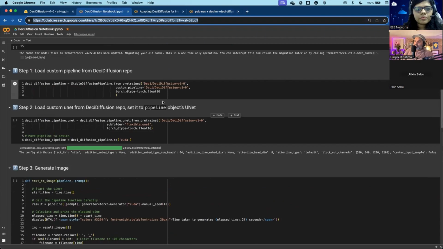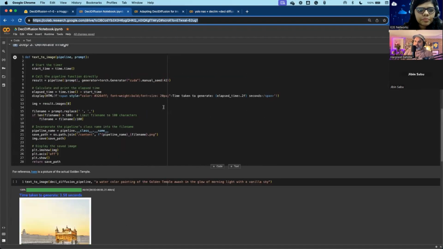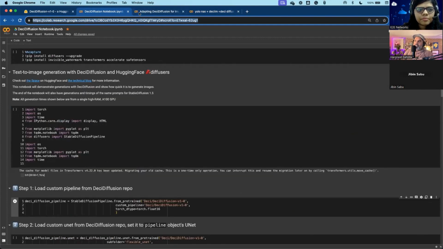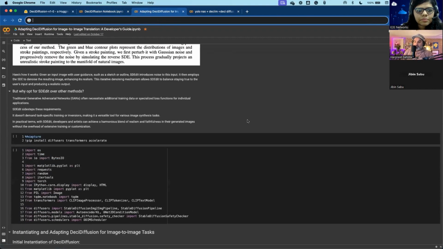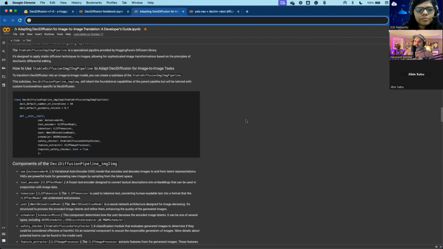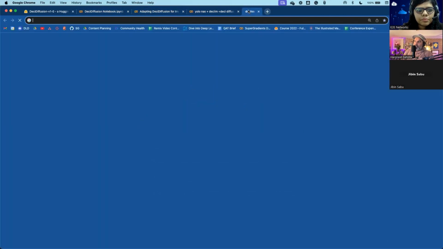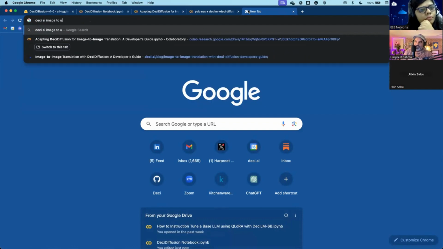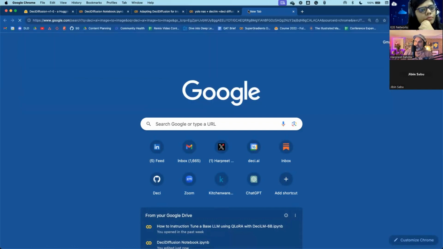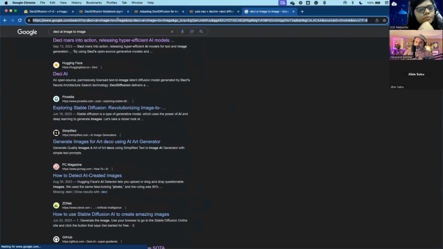So this notebook right here will show you exactly how to use a diffusion model programmatically with Hugging Face diffusers. And this notebook will show you how to take a diffusion model and turn it into an image to image model, breaking it down step by step. I think this one's actually a blog as well. So I work at DeciAI. If you go to DeciAI and you type in image to image, it should take you to my blog here.